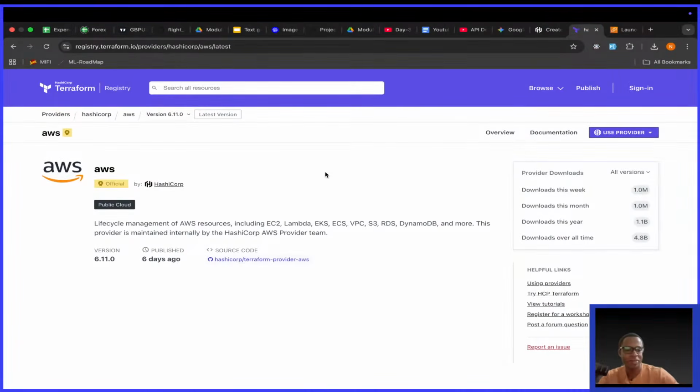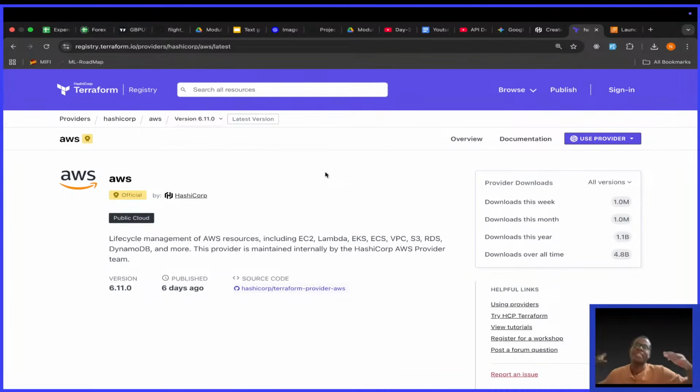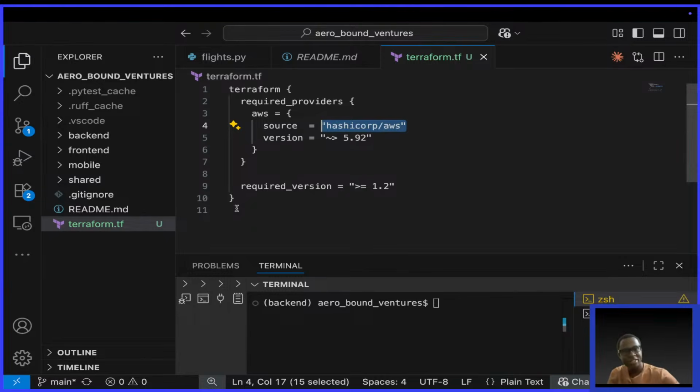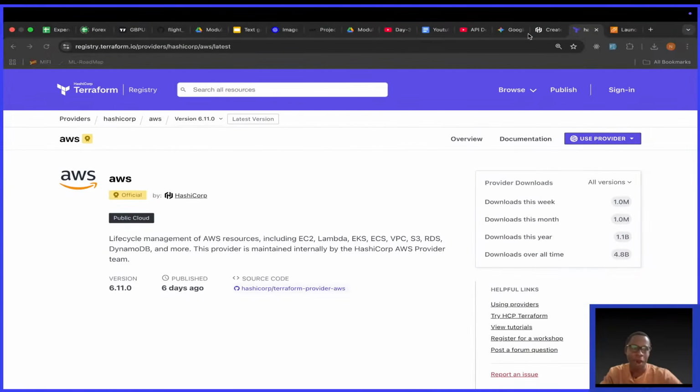So this registry is like, imagine it's like a GitHub of AWS providers for Terraform. This is the official HashiCorp AWS provider. It's just a plugin. So what is a provider? A provider is a plugin, a tool which is helping Terraform interact with AWS. So Terraform uses the AWS provider to interact with AWS for us. Okay, now we continue.